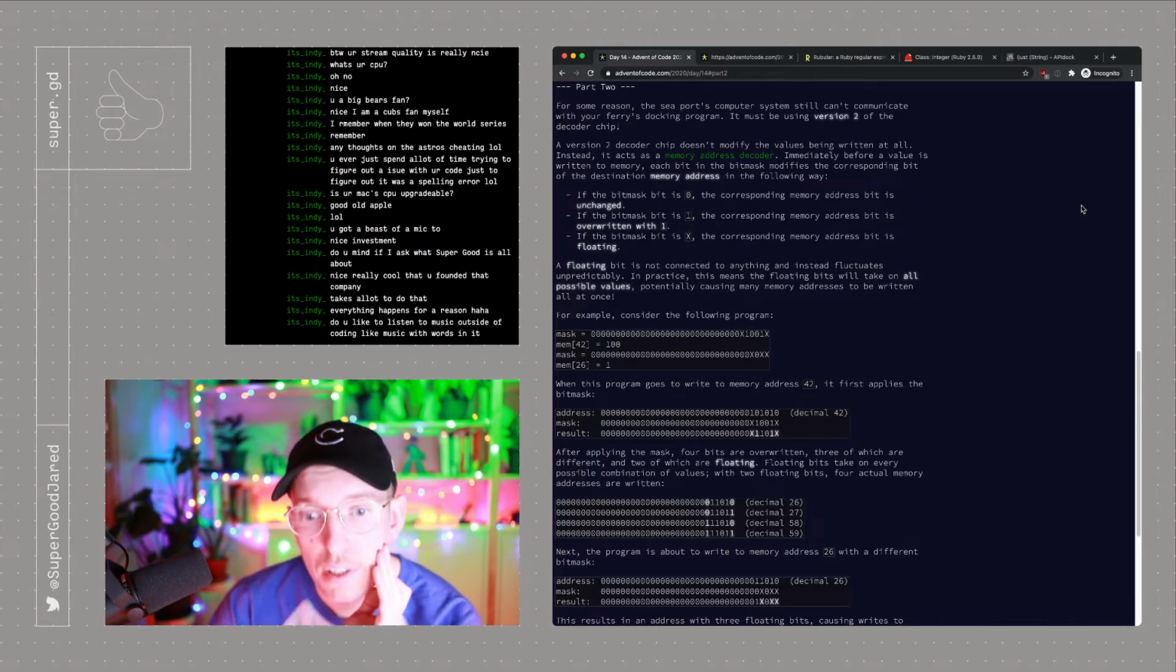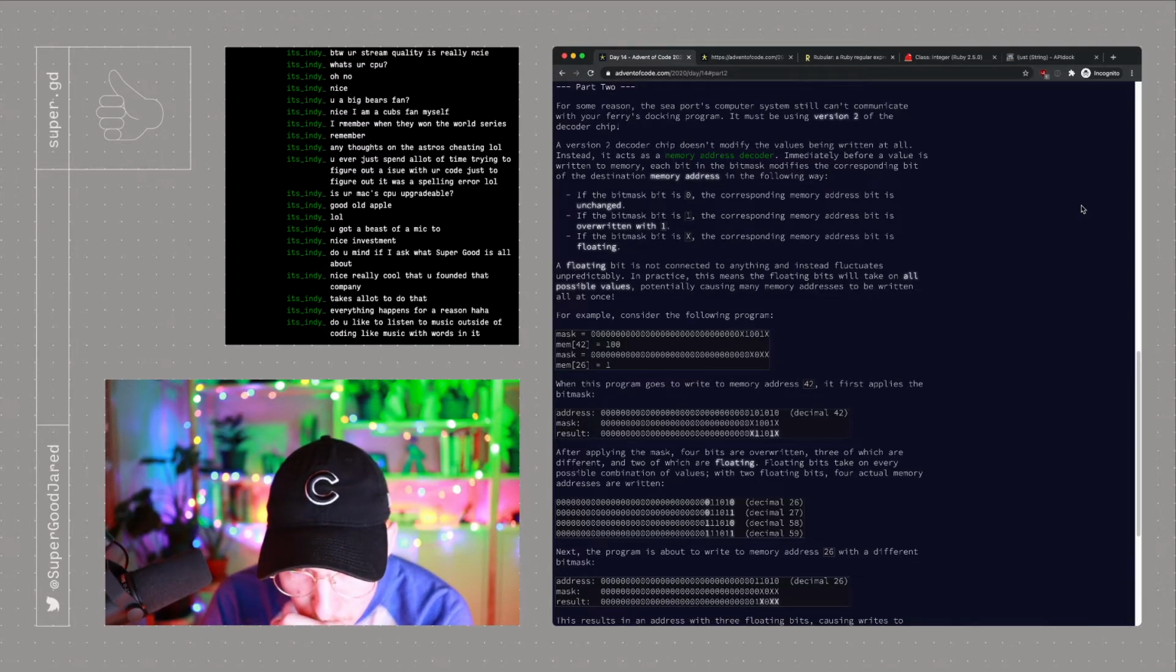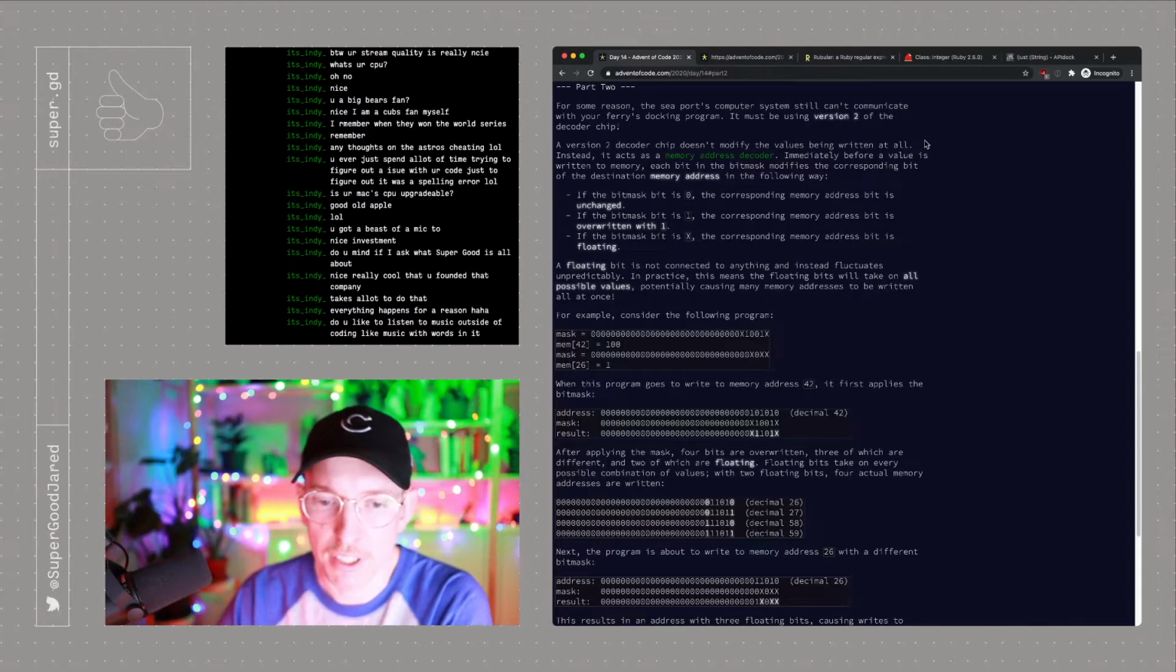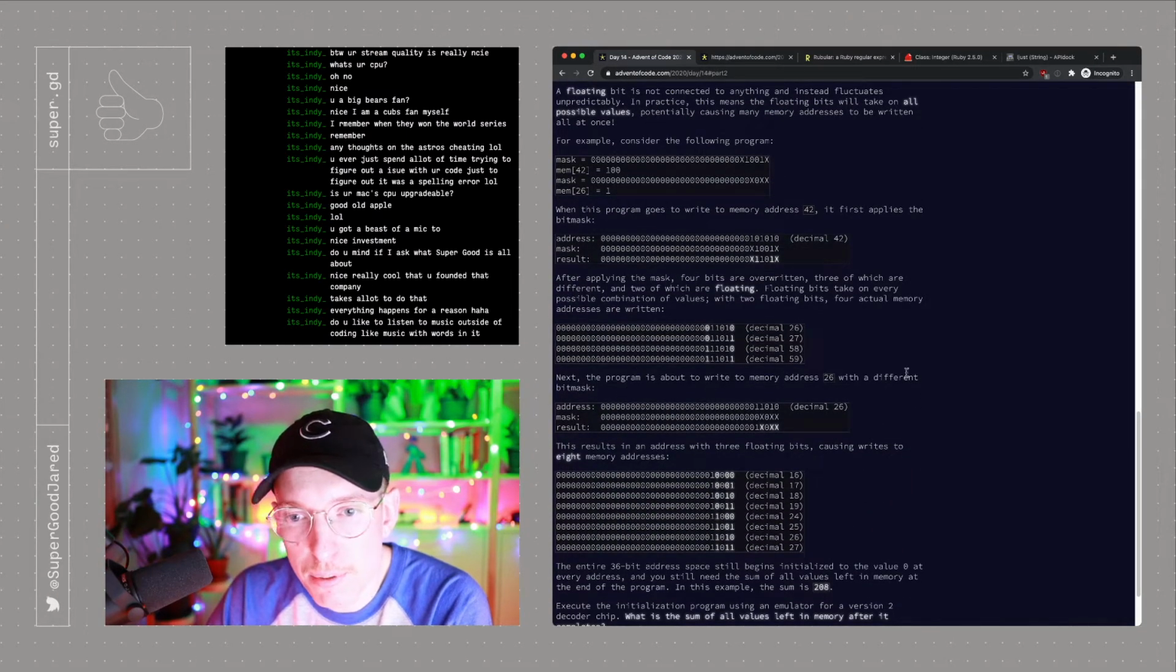Next, the program is about to write to memory address 26 with a different bit mask. I'm not sure I fully understand, but we'll get there. Next, the program is about to write memory address different. This results in an address with 3 floating bits, causing writes to 8 memory addresses.